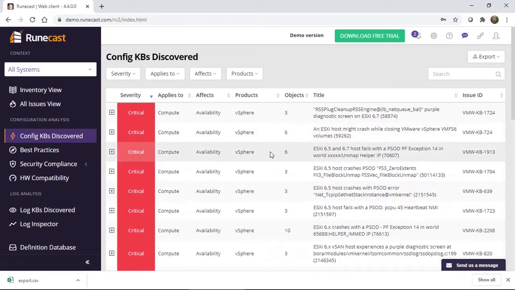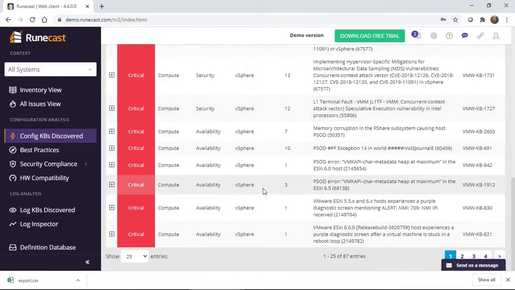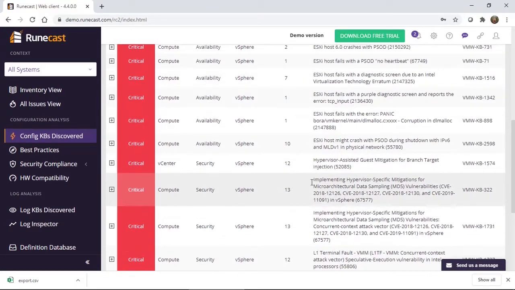But at the end of the day, if you're having problems with your virtual machines or your host servers, obviously you're going to come in here and you're going to see a lot of information that can help you and resolve those issues. So we have that in the KBs.